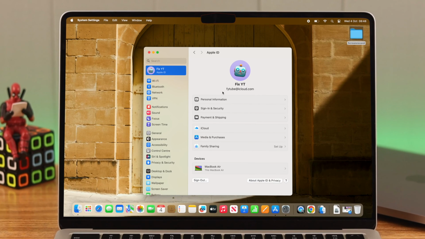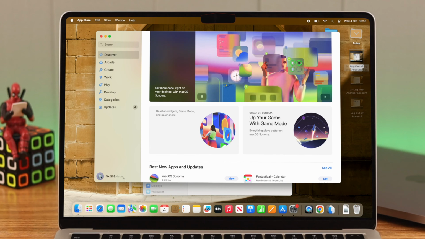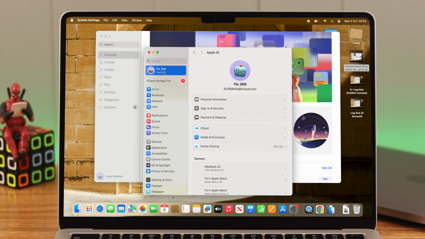If you're using a MacBook Air M2 and want to know how to change or log out or switch Apple IDs on your device and maybe log into another iCloud account, then stay with us, because in this video we're going to show you how to do that.